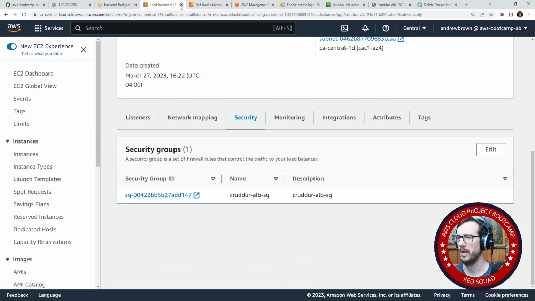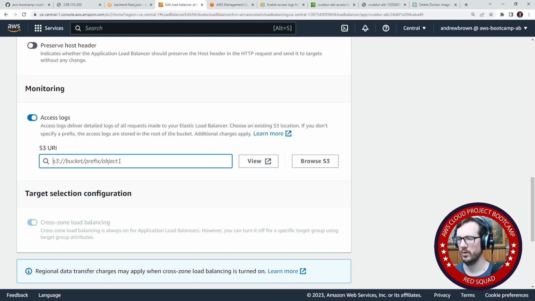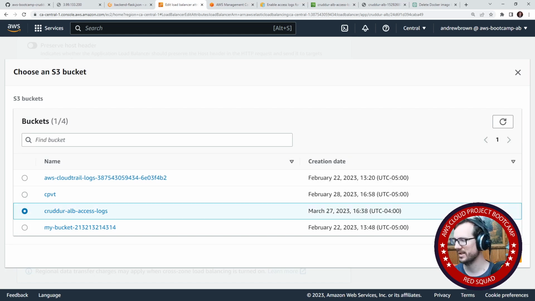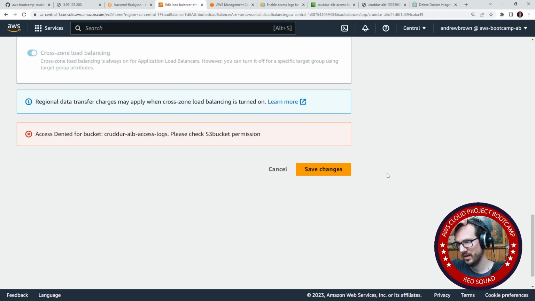I thought we were editing this load balancer already. Maybe it was here that we were doing it. Yeah, so it's going to be S3 colon slash slash that, and so that's going to be it. Maybe it was the browse. Oh, that's how we did it. We just select it like that. Okay, so we'll go ahead and save the changes.